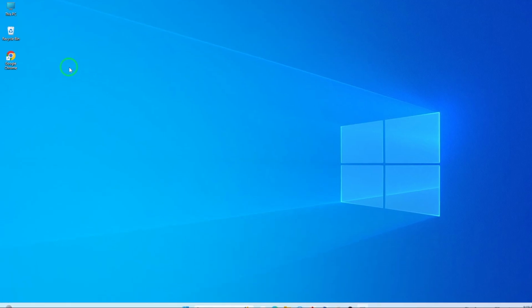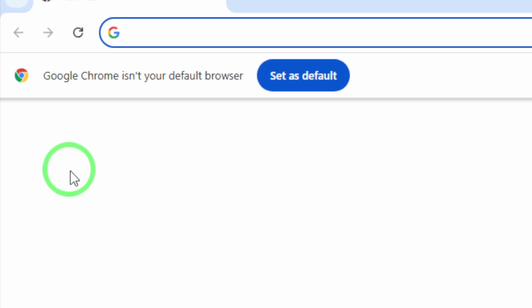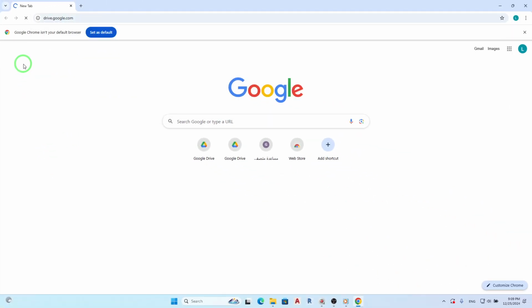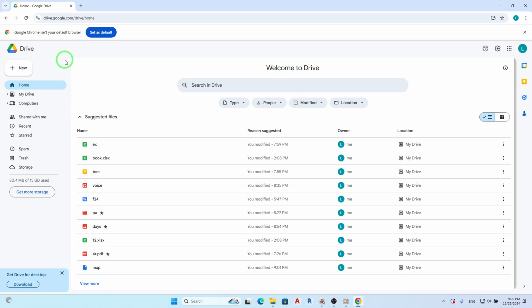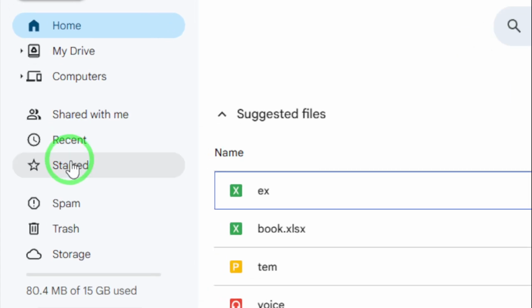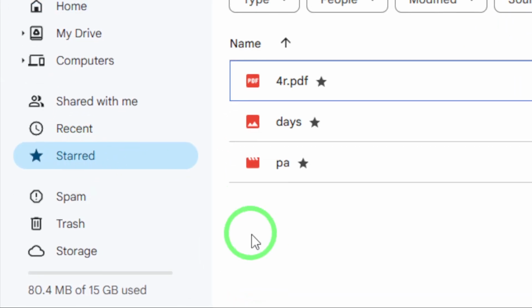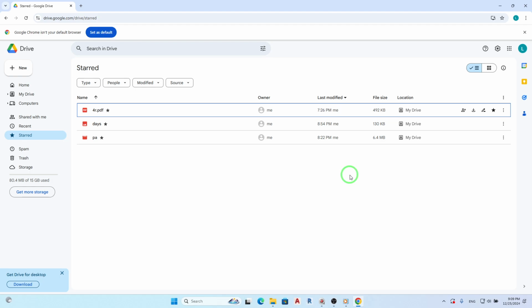First, open your web browser and navigate to Google Drive by typing in drive.google.com. Once you're there, make sure you're logged into your Google account. Next, you need to find the PDF file that you want to unstar. You can use the search bar at the top or scroll through your files until you locate it.